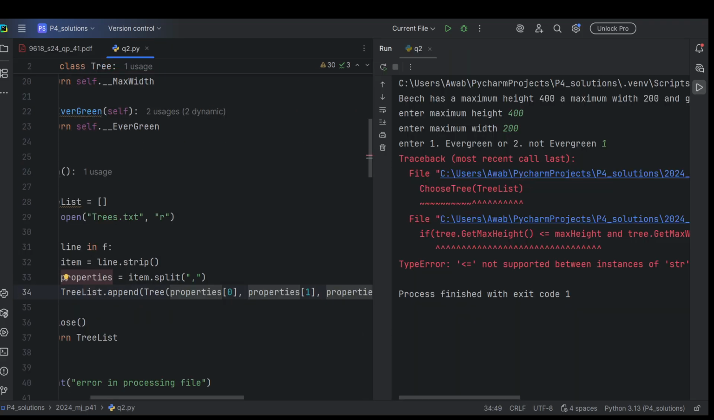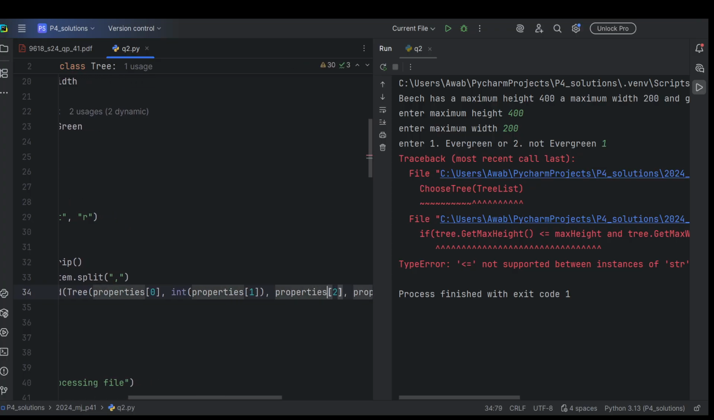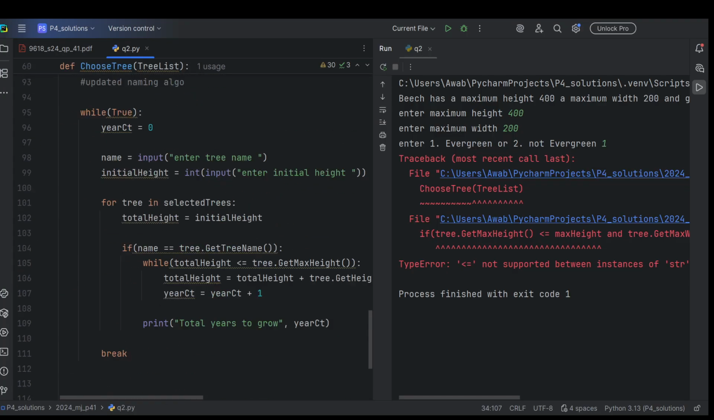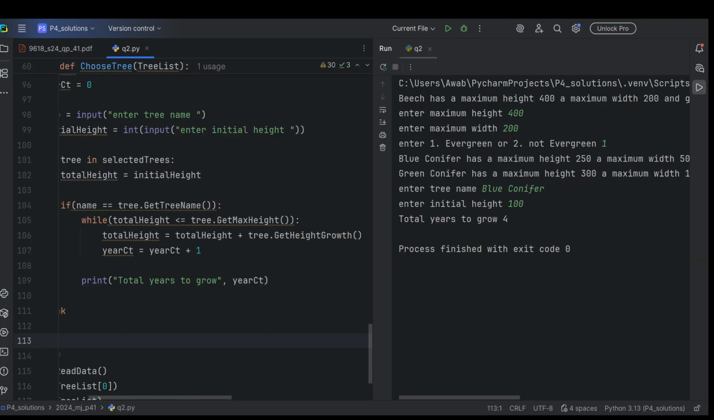We also need to convert the values to integer here, so this should be integer. We forgot to do that before. These properties are specifically mentioned to be numeric values. If we don't convert them, then there would be a problem. With file handling, everything is done in string format by default. And this would be the whole solution.